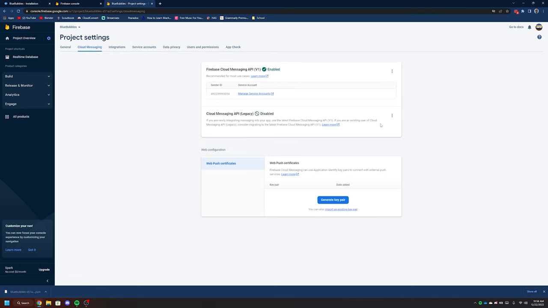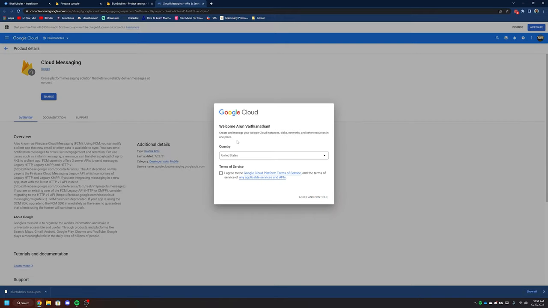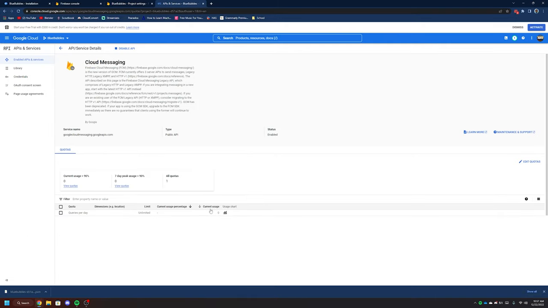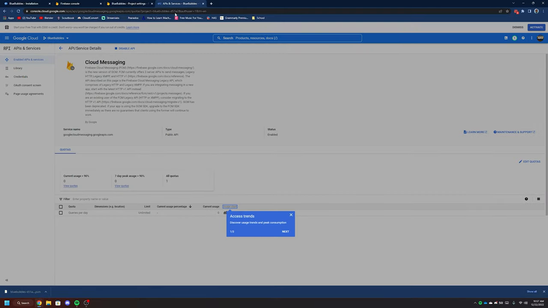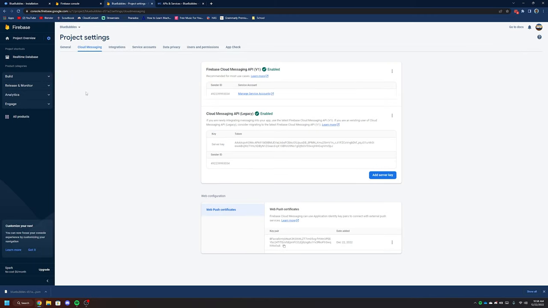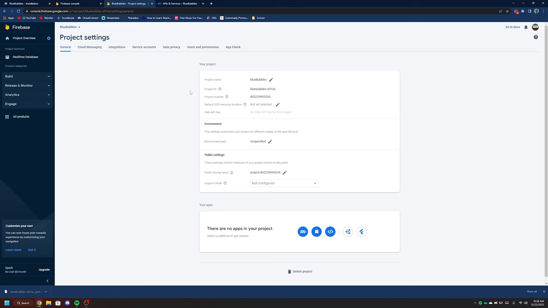From here, if the Cloud Messaging API is disabled, click Manage API and then open a new tab. Here, go ahead and accept the terms and conditions and then click Enable. Once this is enabled, we can go ahead and close this tab. Then reload this page to make sure that it has been enabled properly. If it says a green checkmark and enabled, we can go ahead and click the General tab, and at the bottom of the page, click the Android symbol.